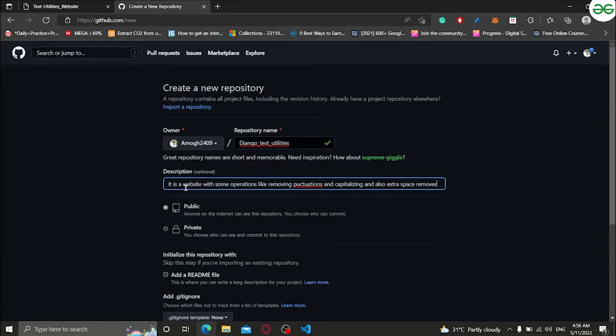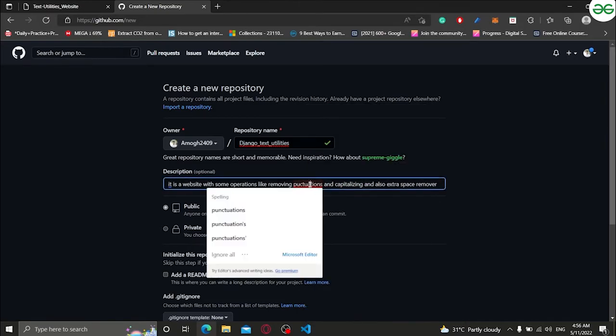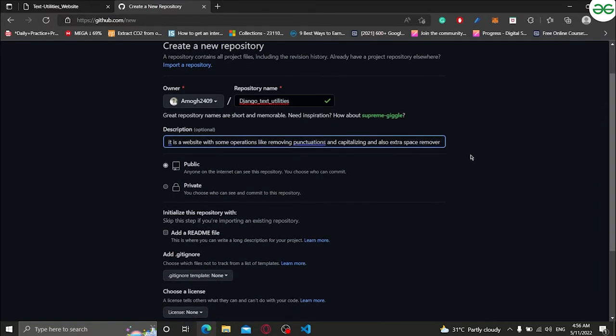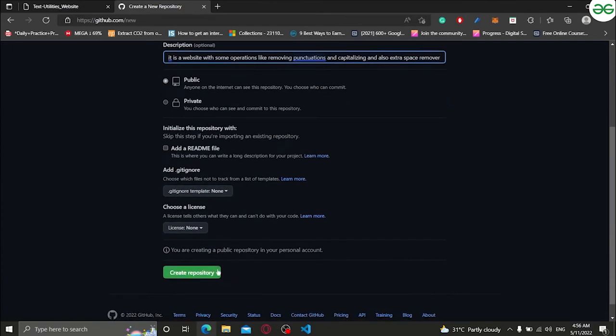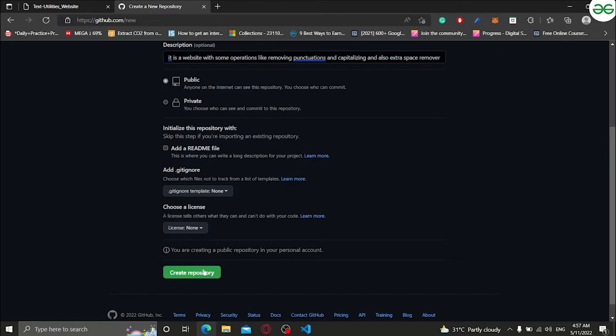Right, see, this has been done. Now it says public. I am creating this repository publicly, and currently I don't have any license because it's just a normal file. Then I will click on create repository.